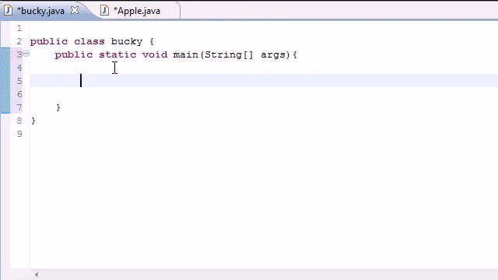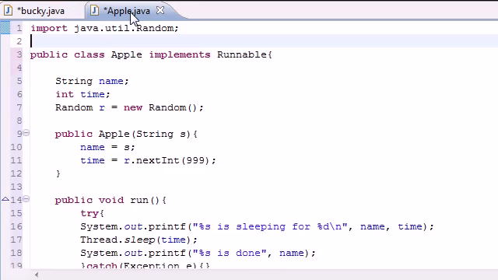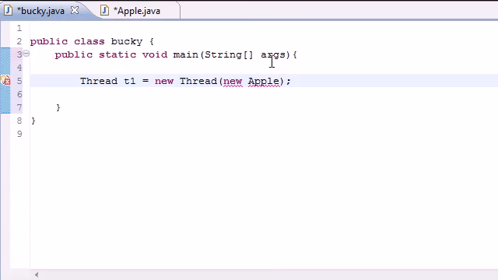What you need to do in order to make threads is call the Thread class, with a capital T. Put Thread and then name your thread. I'm going to name mine T1 and set it equal to new Thread. As the parameter for this Thread class, you have to write the object that you want to treat as a thread. So new Apple, remember I made this Apple class that we're going to be treating as a thread, and the constructor took a parameter and I'm going to name it 1. So this thread that has the variable T1 is going to be named 1.